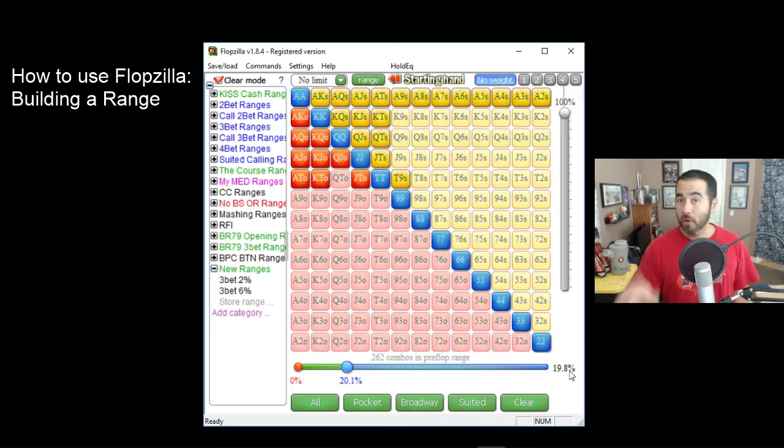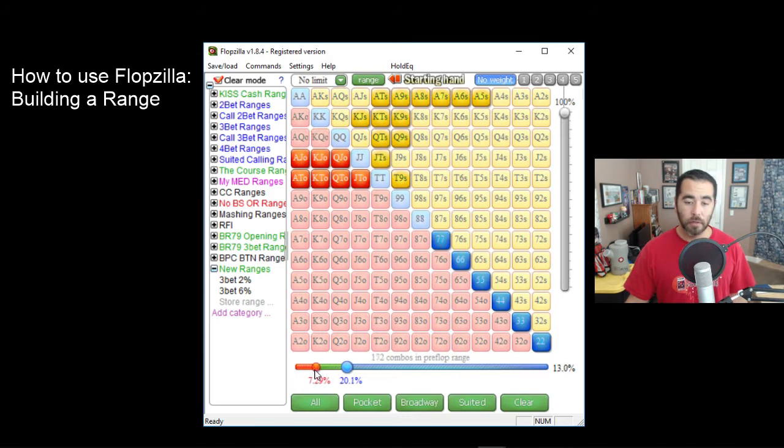But remember, they're calling, they're not three betting us. So we need to remove some hands. We can manually remove the hands if we want. But like I said, we looked at their stats with our HUD and we know that they three bet 7% on the button. So what we can do, utilizing the bet slider, is bring this over to 7%.